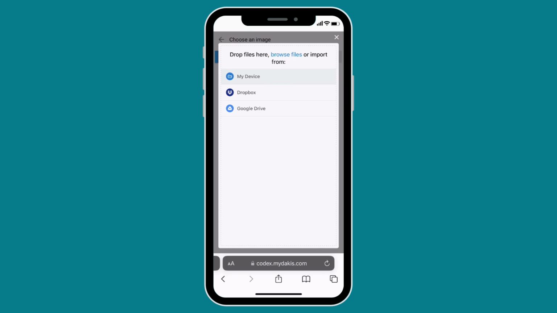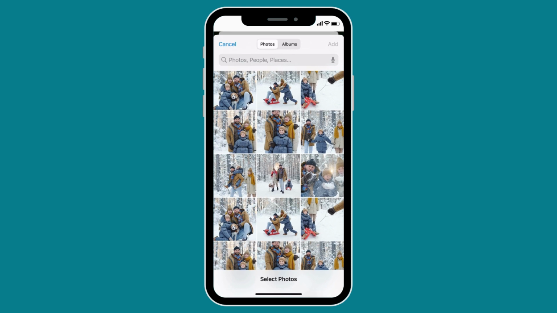When you tap on My Device, 3 options will appear: the photo library on your phone, camera to actively take a picture, and browsing other file locations on your device. Select the photo library. From here, select the photos you're wanting to add to the card design. Select 1 or more images by tapping on each photo you'd like to use. Once all the photos to be used are selected, tap Add in the top right corner. This will bring the file or files into the pop-up window.